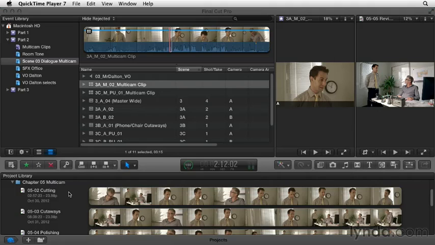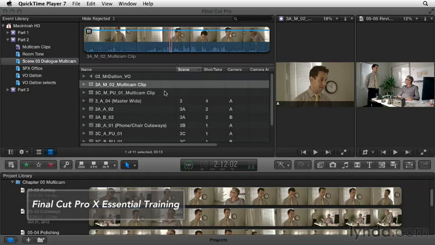So the first thing I want to do is create a multicam clip for the 2 cameras that were shot in sync. Now, I've already built this, so if you have access to the exercise files, this is already done for you. If you're using your own footage, I just want to go over how to build a multicam clip as a refresher. If you need more detail, go back and watch the essential training for Final Cut Pro 10.